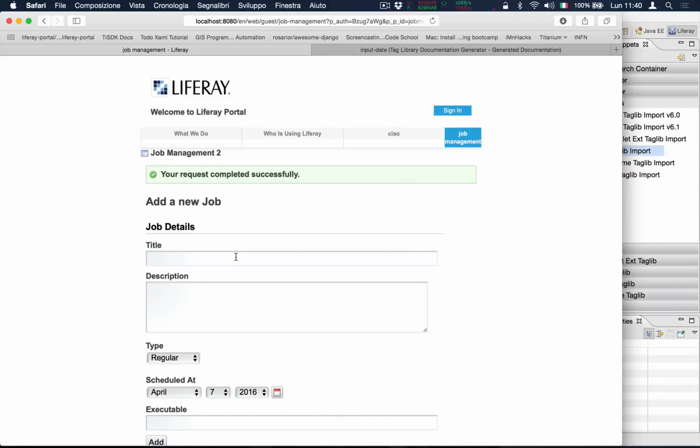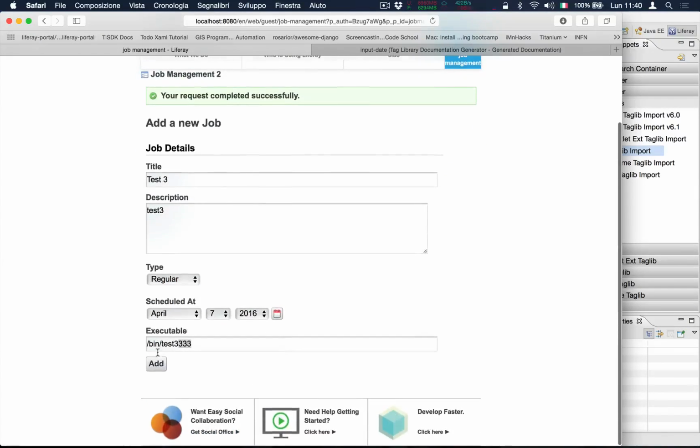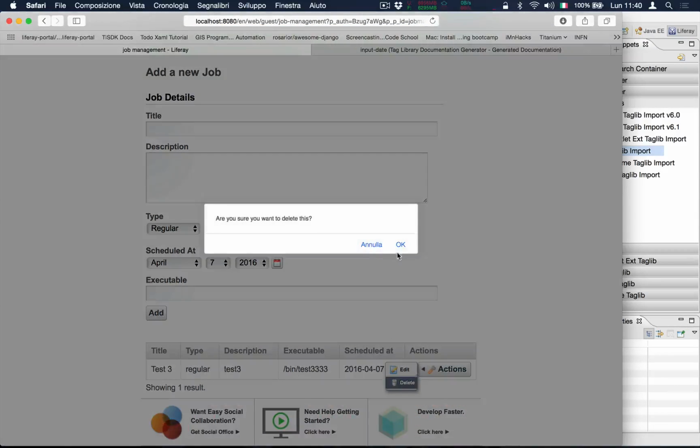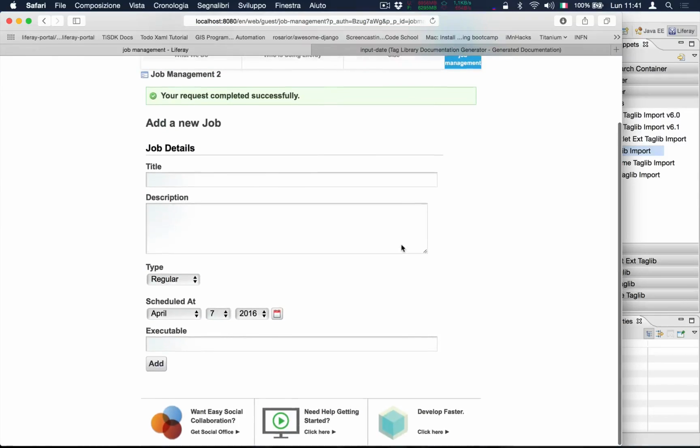Let's delete also this one. Let's add a new one. Test 3, bin test 3. A lot of tests that we have done. Alright, let's check if it's working fine. Yes, delete is working fine finally. So great. We are almost done with this portlet.